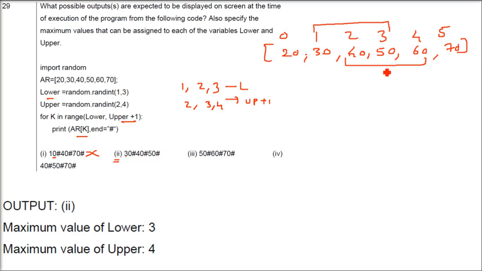30 will come, 40 will come, 50 will come. What about 70? If you see third and fourth, the last value 60 can come, 50 can come. But what about 70? In range 1 to 4, because the upper and lower only vary from 1 to 3 and 2 to 4. That is, in all the set is 1 to 4. 70 will never come. The fifth index value, 70, will never come. So 1, 2, 3 and 2, 3, 4, that is from 30 to 60.